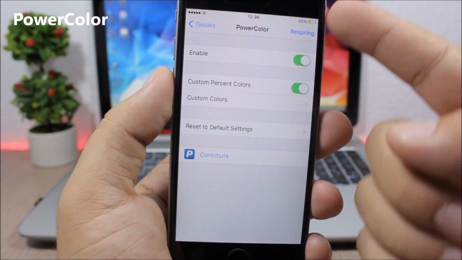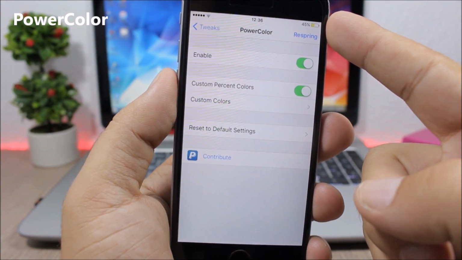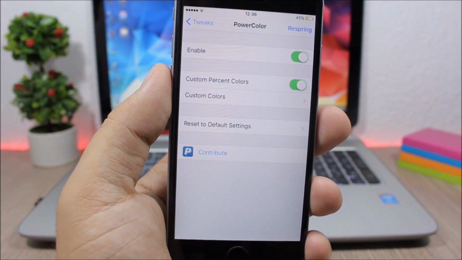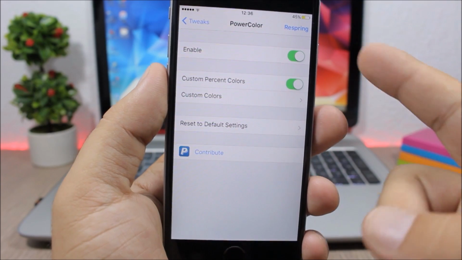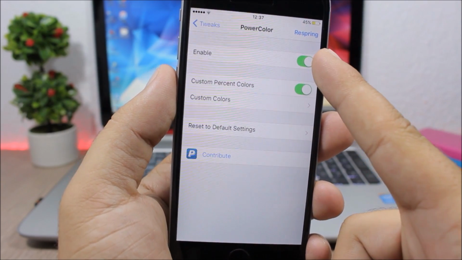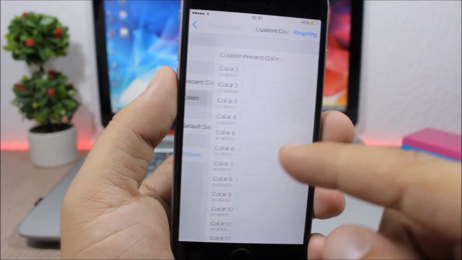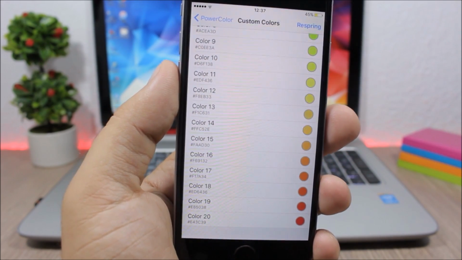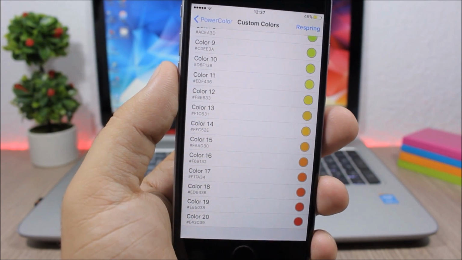PowerColor. This tweak lets you colorize the battery indicator on the status bar of your device. So you can set different colors for different percentages of battery. To do that, you go to the settings of this tweak, you enable the tweak right here and you enable custom colors. You go here and you can pick up to 20 different colors, each color for 5% of battery.